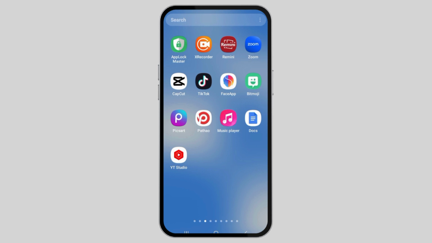In order to do so, first of all, tap on TikTok for a while, and this way your TikTok will be launched on your mobile device. After that, you can see the home interface like this.